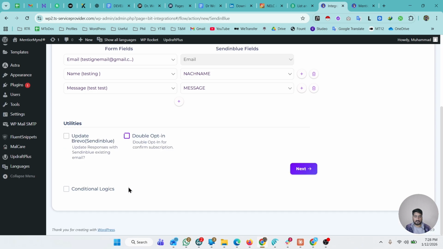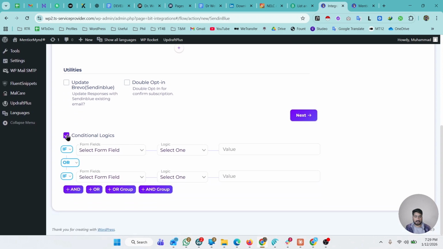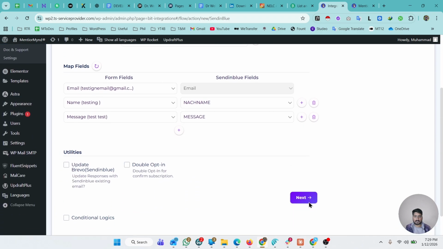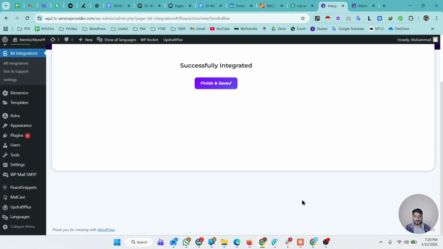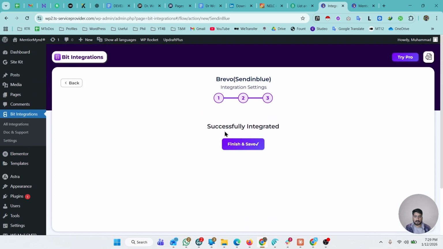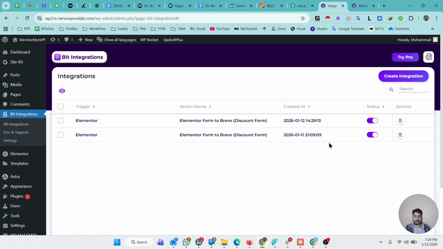But in my case, I am going to keep it simple, and then if you want to add conditional logics, then you can add, but in my case I don't need it. So click on next, and here you can see that our integration is successful. Let's click on finish and save, and here you see our integration has been created successfully.